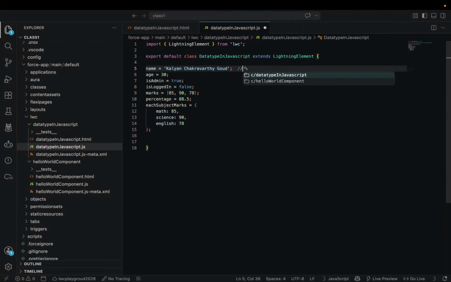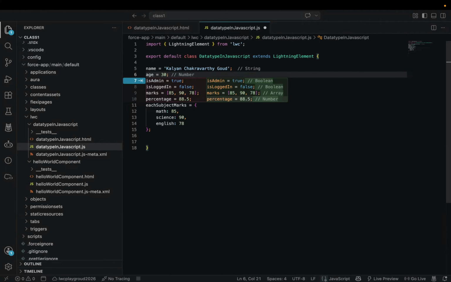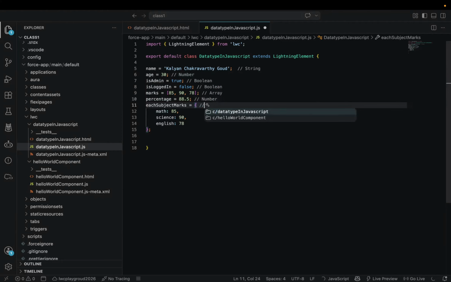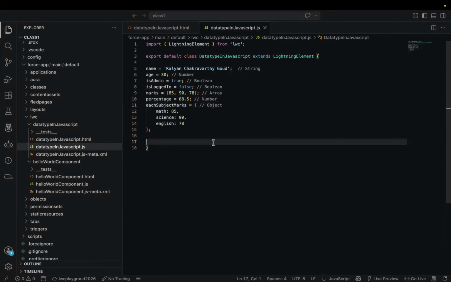This is a text or a string in JavaScript. This is a number. We can call it an integer as well. Then we have array, we have number, we have boolean. We have this as an object. Now, these are the different types of data we are going to use from today. We are going to play with them.